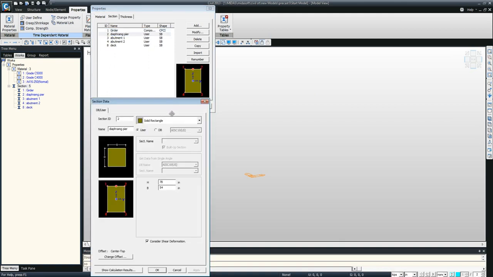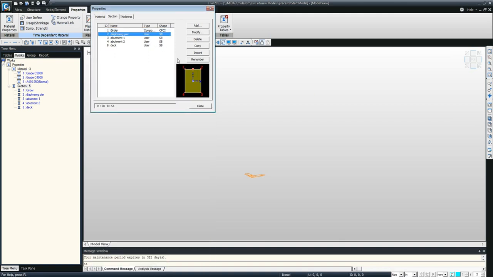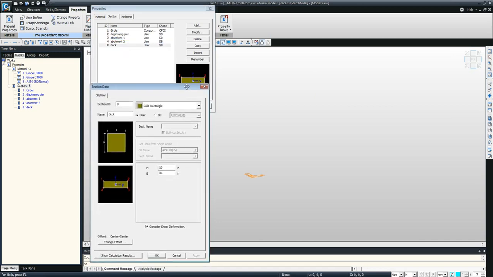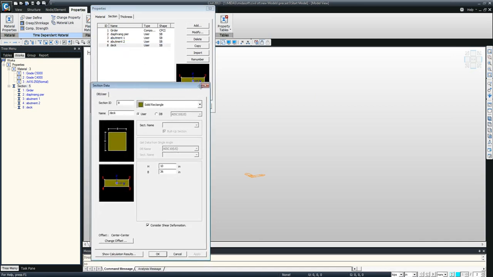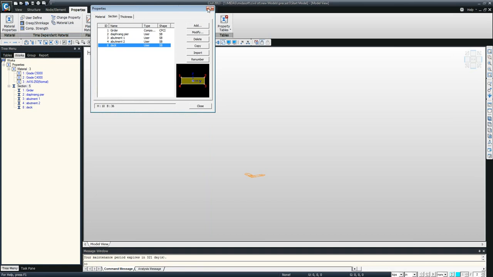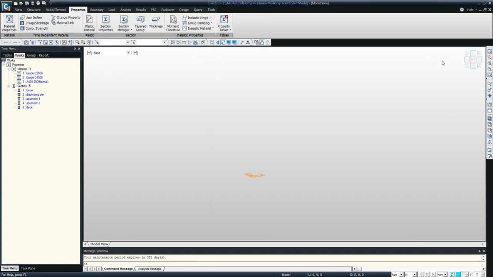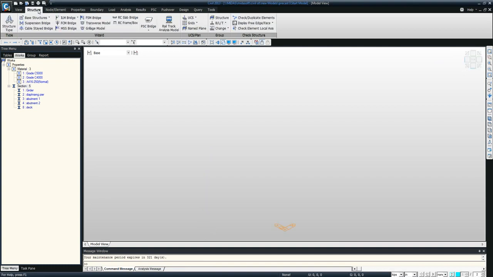I have also defined the diaphragm for the pier, abutments, etc. And I have also defined the deck elements. I'm going to tell you how these different cross sections will be used. But before that, let's start the modeling of the bridge. So I'm going to use the wizard for modeling. First of all, I'm going to go to structure, base structure, beam. Let me change the unit system from here to feet.